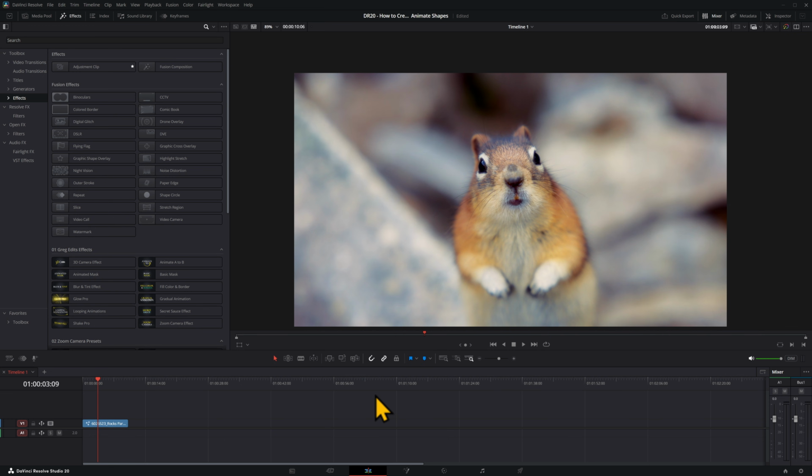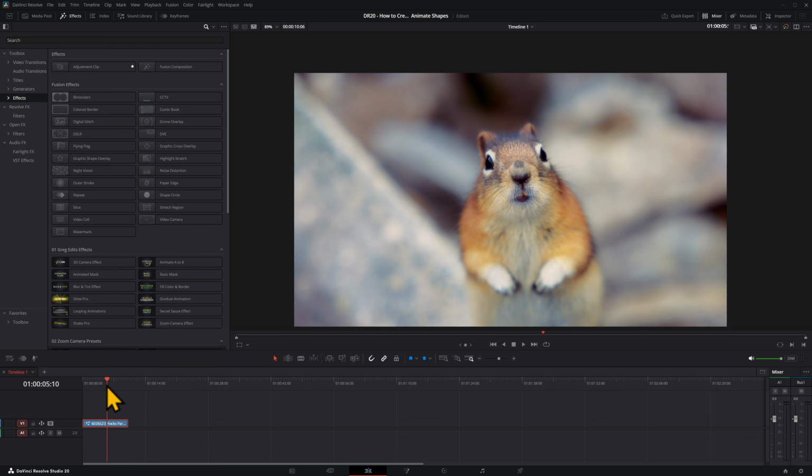Hello, okay, so a quick one today. I'm just going to show you how to create and animate some basic shapes in DaVinci Resolve. So there's two ways to start creating your shape.